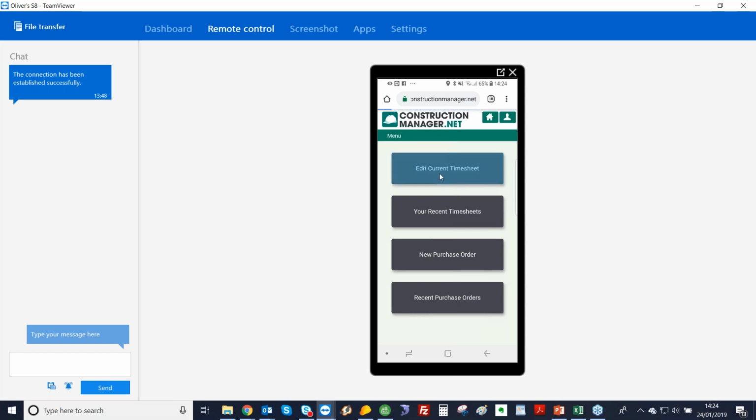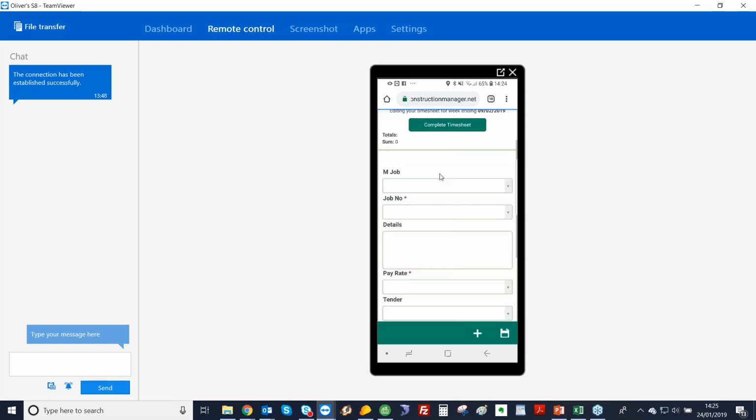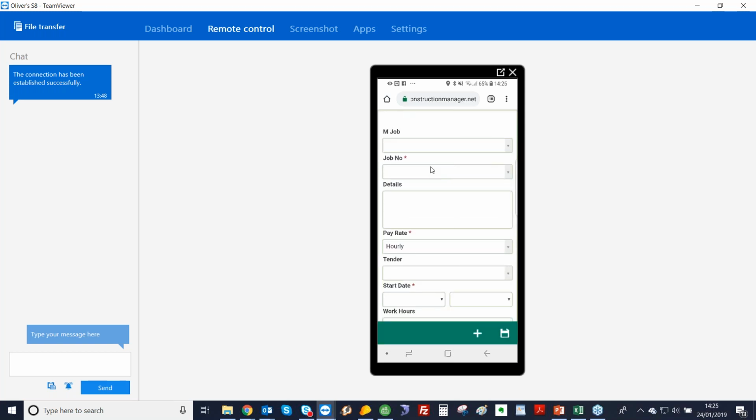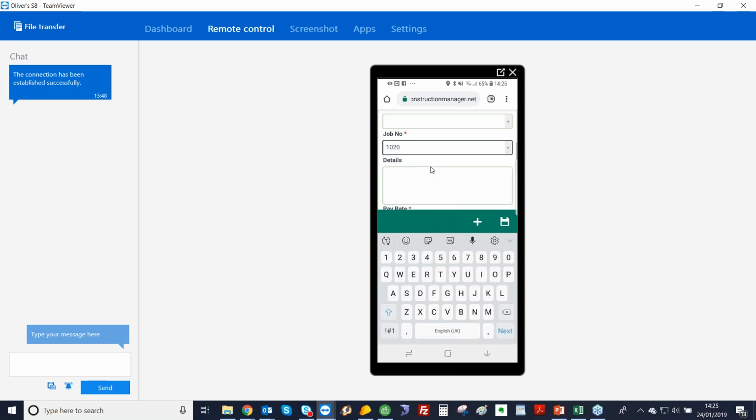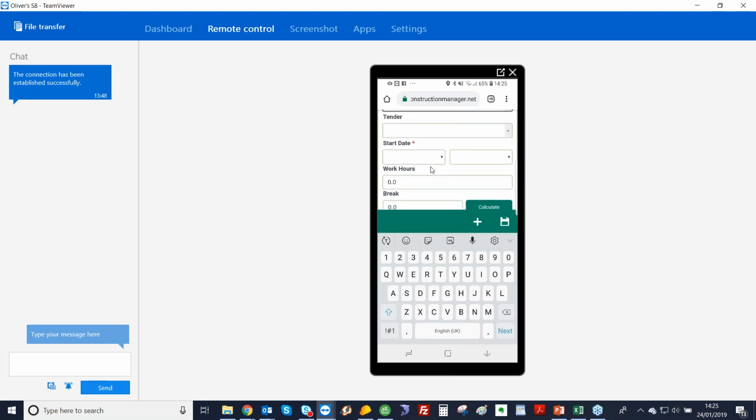So all I do is click edit, and then on here I can allocate my job. I'm just going to do this with my finger. I can allocate the job. I can put in any details of what I've done. It's picked up my pay rate, but if I'm doing some overtime or putting in expenses, I can change that. I can also allocate it to a budget as well if I know that.